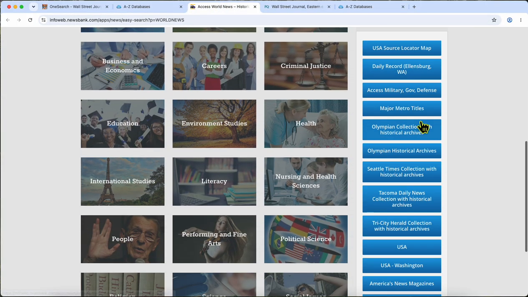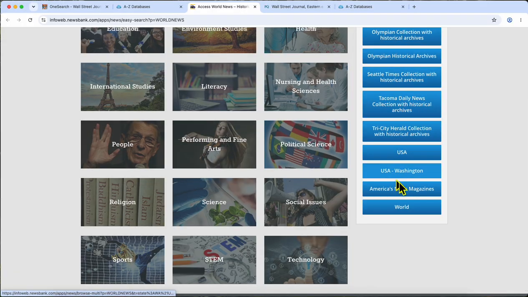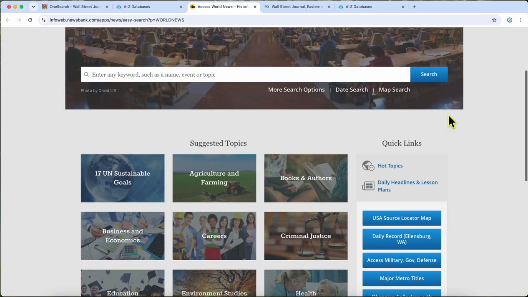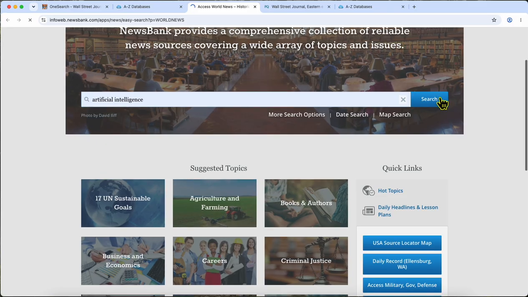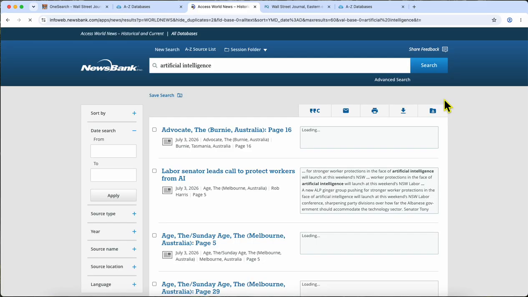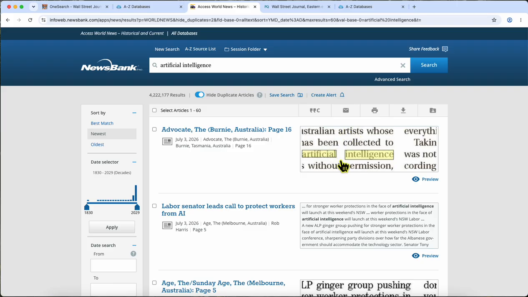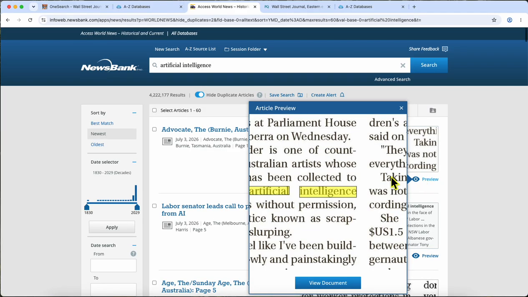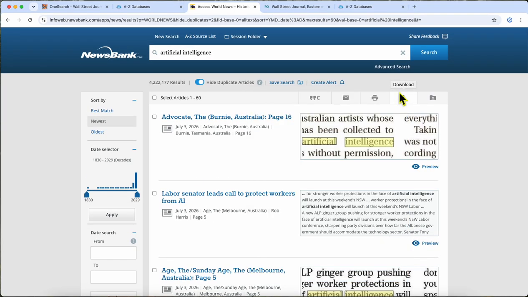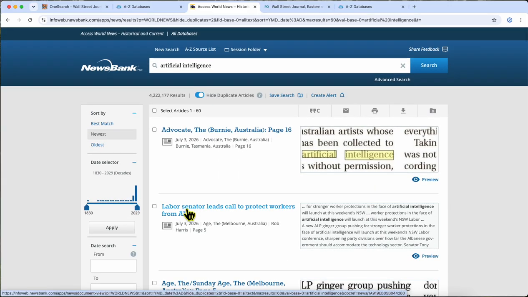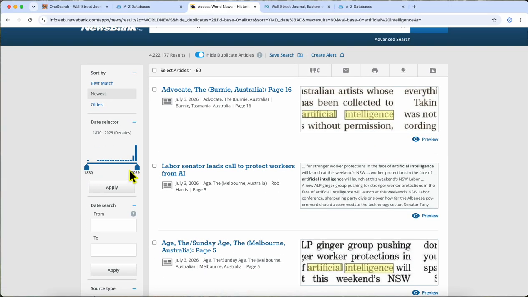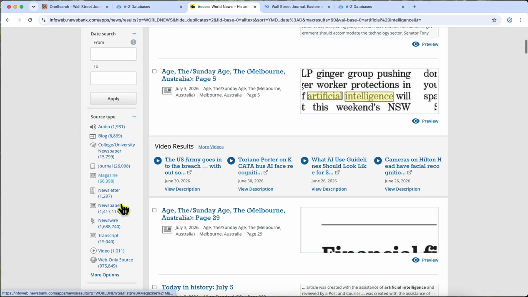So scrolling down, I can see that these are some of my quick options to jump directly in, but you can go with the same topic search that we were doing before if you have a specific topic that you want to find newspaper articles about. In this case, let's try artificial intelligence. It gives me a little bit of a preview to see where in the article it's located. And in this case, that is displayed a little bit differently, but it's kind of the same content. You can use the filters over on the left-hand side to limit by date, or take a look at a specific source type.